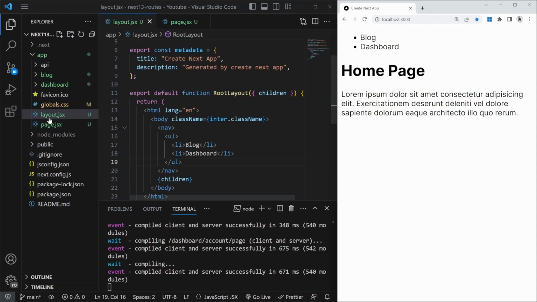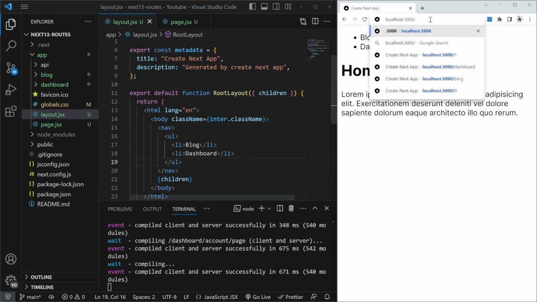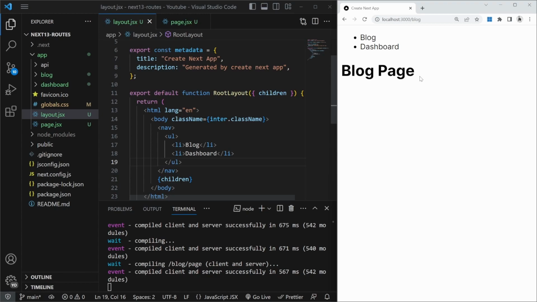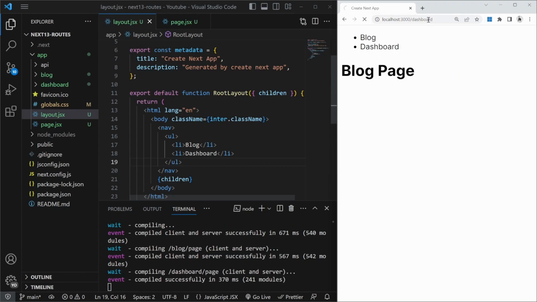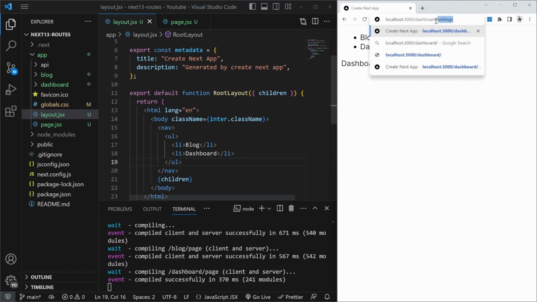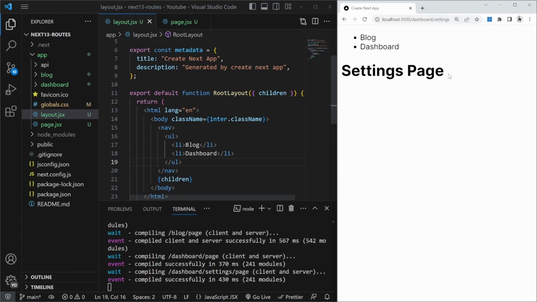The layout is also inherited by any nested routes. So we can demonstrate that by going to localhost 3000 and we can go to our blog route. And within blog, we can still see this navigation bar. Let's try something like dashboard. Within dashboard, we can see those items, and we can drill in deeper by going to dashboard settings. And within the settings page, we can still see the contents of the layout file.